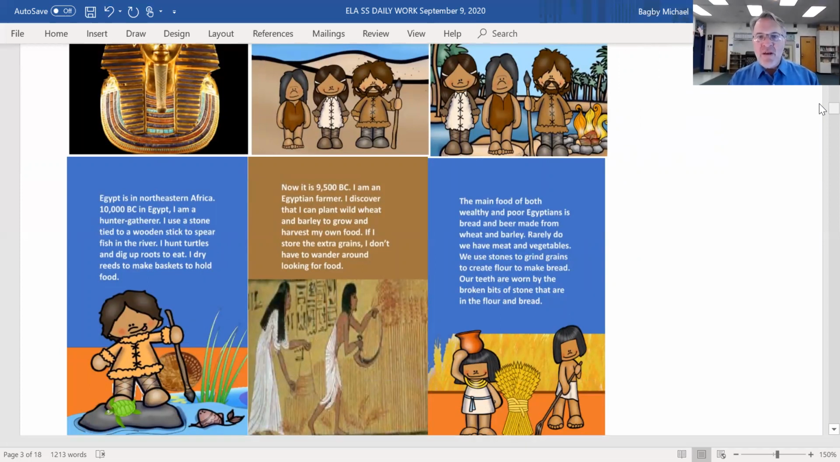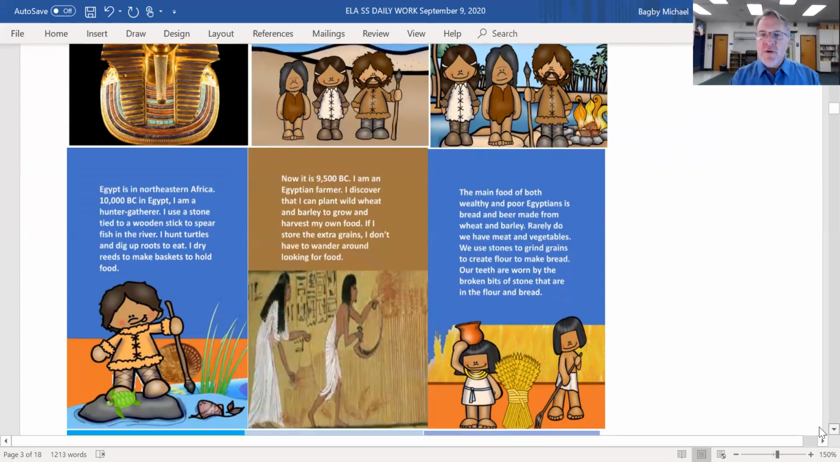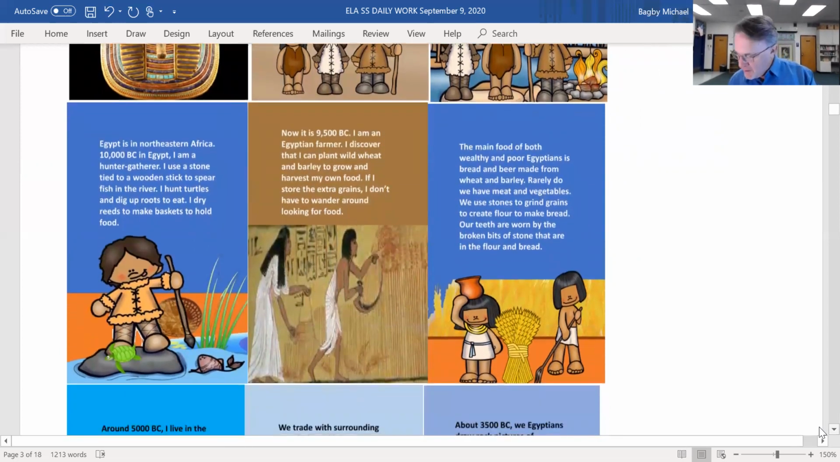When we get to this point of looking at the book and sharing it, I'm going to ask you to read individual pages. So let's say I call on, let's say, Landon. Landon, I'm going to ask you to read this page right here.